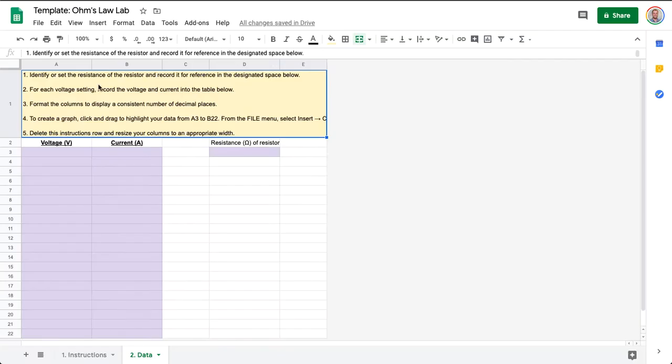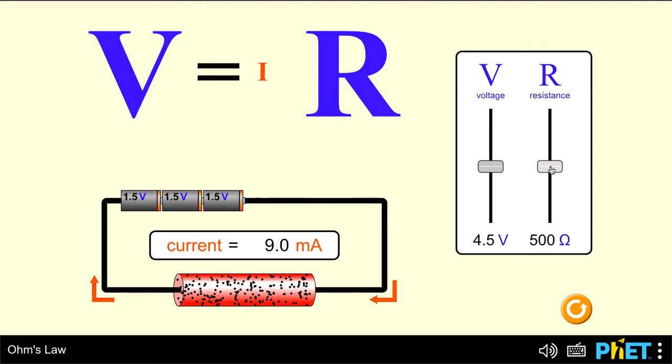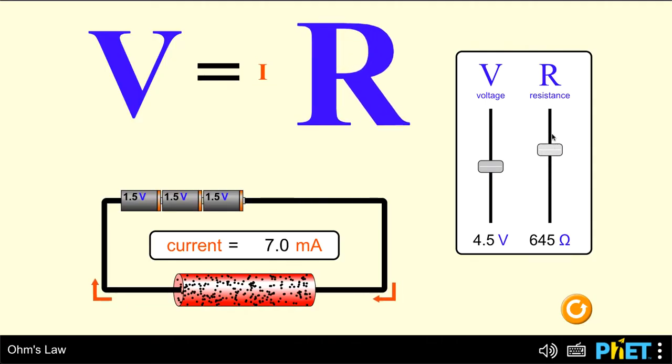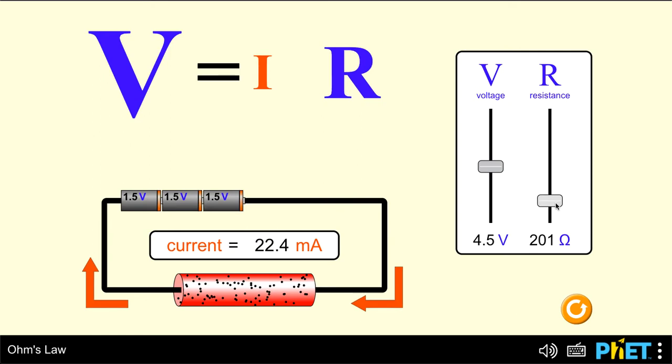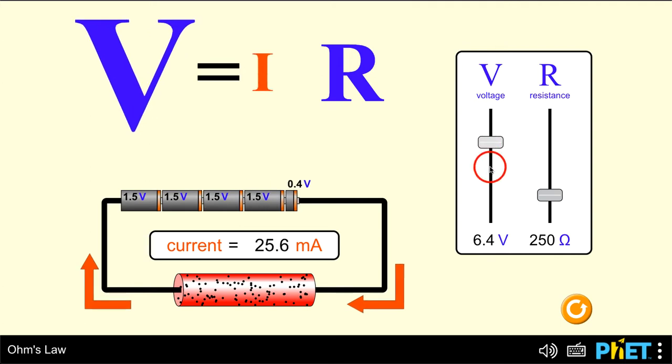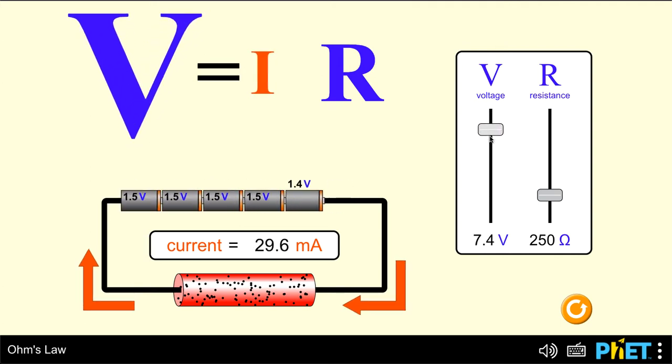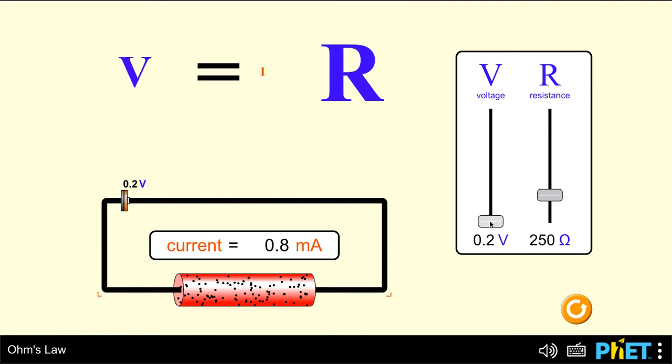So the first thing that we're going to want to do is set the resistance for the resistor and record it here. So let's go ahead and do that. We could pick really any random number just for convenience. I'm just going to use the number 250. And next up, we're going to adjust the voltage to various increments, and then we're going to record the current.